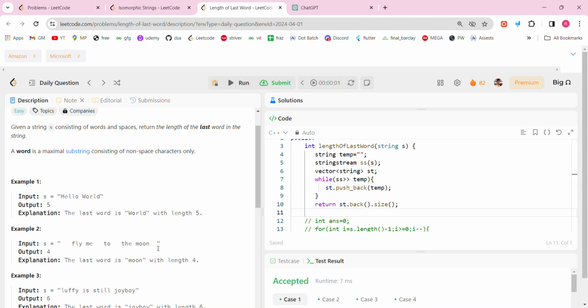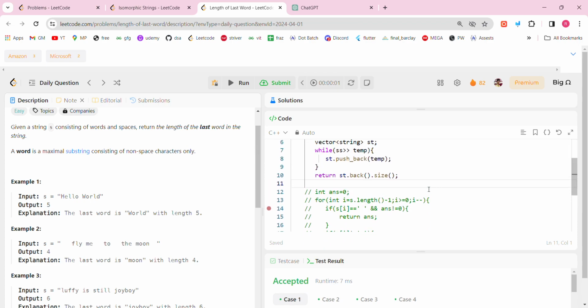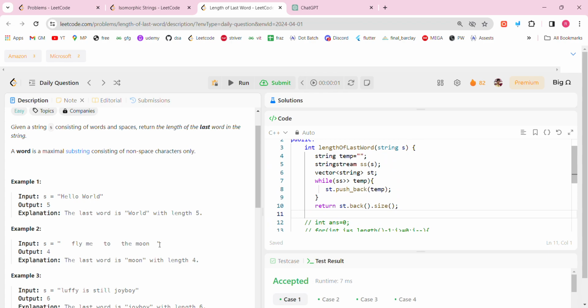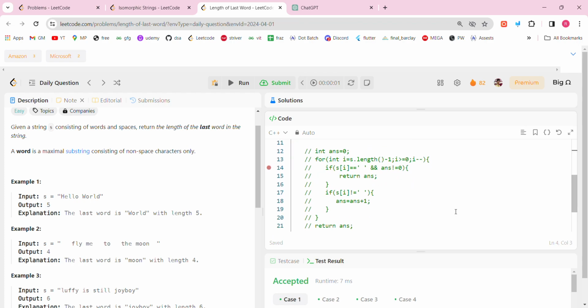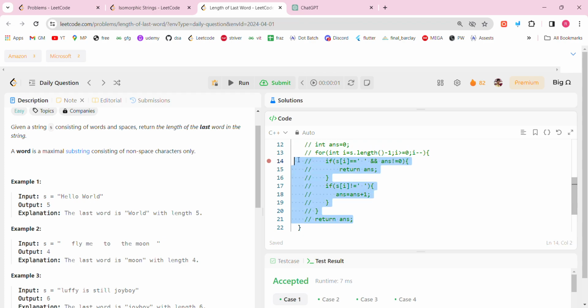But in example number 2, the first character of the string will be a space. In this case, if a space is found, you neglect that space until you find a character. For this we use an if-else condition: if our count is equal to 0 and the character is a space, then you simply neglect that space, and our for loop continues. We will look at the code, and you will understand what I want to say.